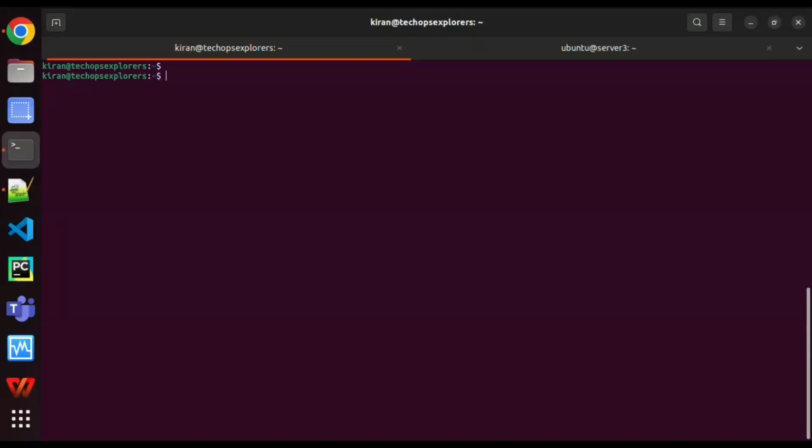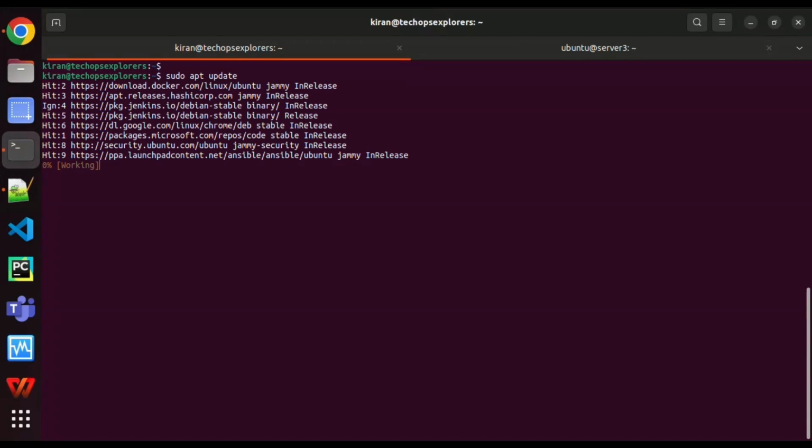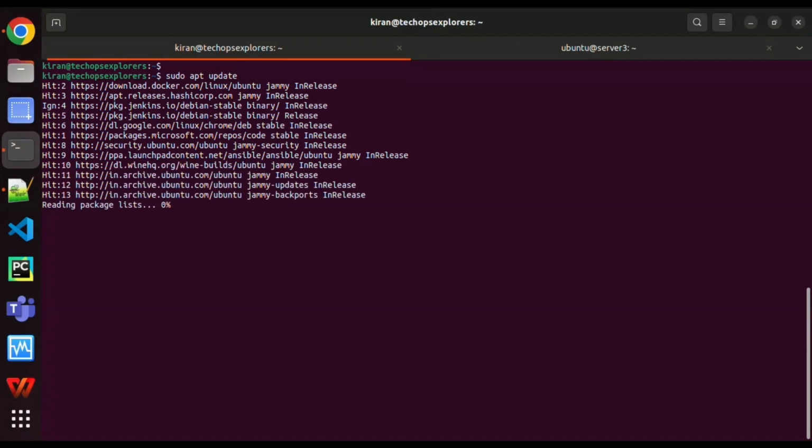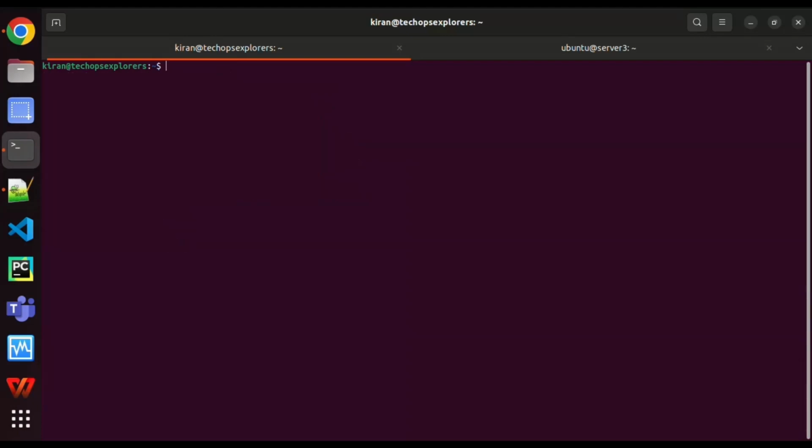In this video we are going to see how to install and configure NFS server on Ubuntu. Update the system. It will fetch all the repository. It downloads and install all the updates. Clear the screen. Check the release version. In my case it is 22.04.